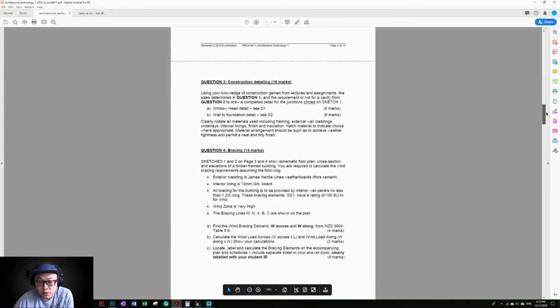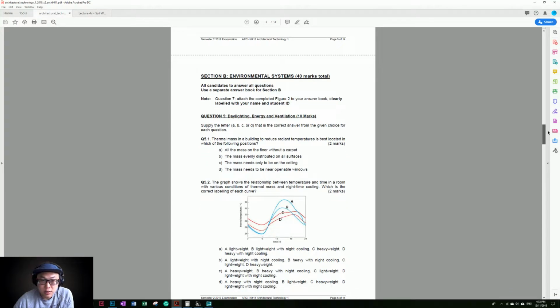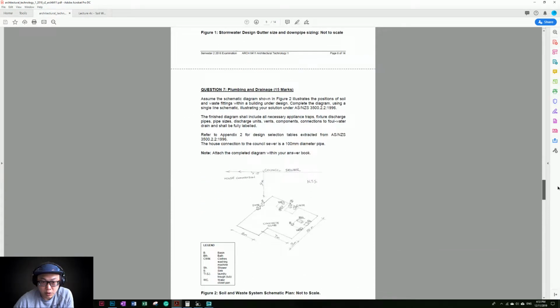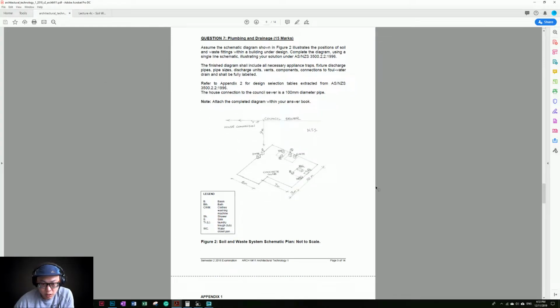I'm going to cover section B, Environmental System, and we will talk about question 7 about the plumbing and drainage. You're given a little sketch with the different fixtures. We need to find out the fixture unit rating and add all the pipes, vents, and all the elements required for the plumbing.